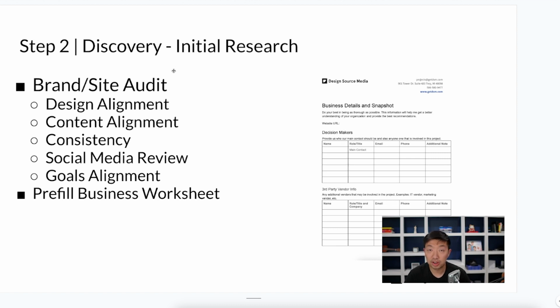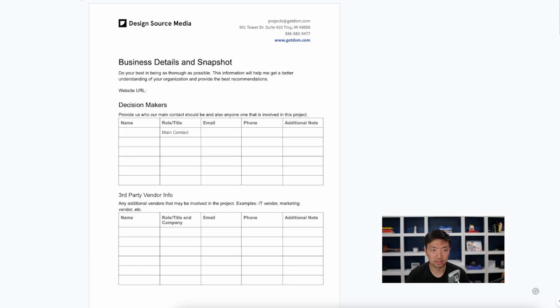And then we also pre-fill the business worksheet. You might ask, what the heck is the business worksheet? It looks like this, letting us know upfront who the decision makers are and who the third-party vendors are. If you've been working in the agency world long enough, I'm sure you've experienced this at one point. It might be my significant other, my cousin, or one of the board members. They were part of the decision maker group, but they didn't share that with you until way far into the project. The problem with that is that it causes a lot more delays and issues at that time.